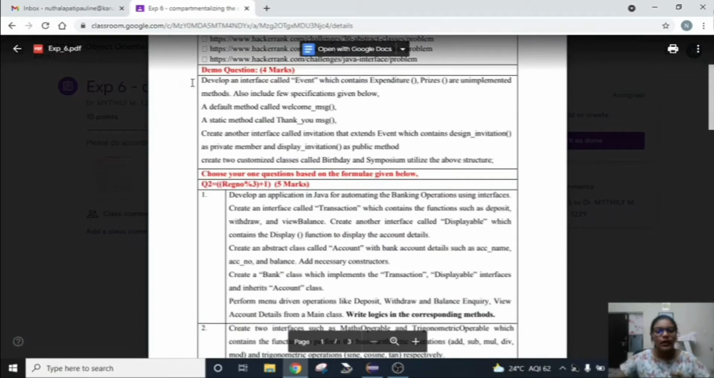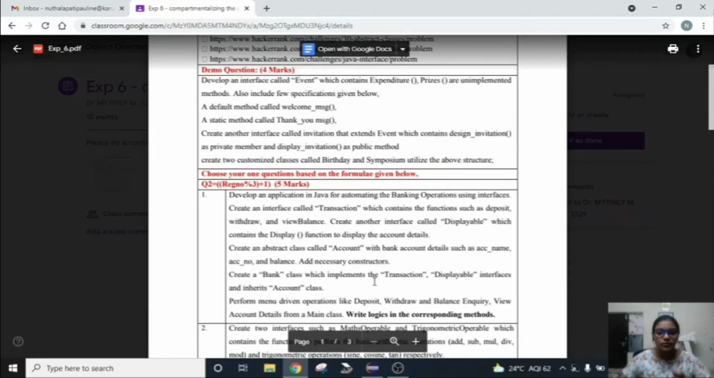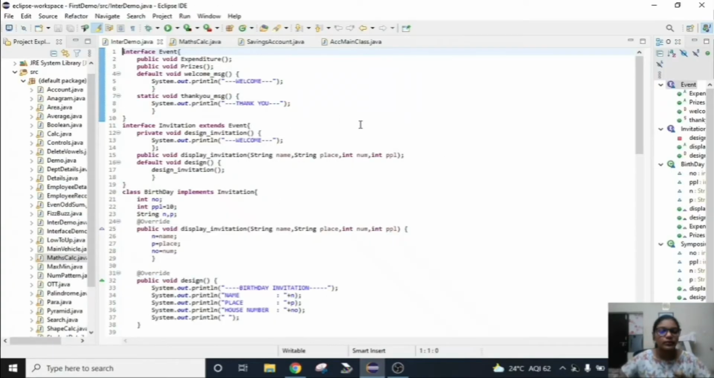Our first program is to develop an interface called event, which contains expenditure and prices as unimplemented methods, a default method called welcome message, and a static method called thank you message. And we have to create another interface called invitation, which is extending event, which contains design invitation as a private member and display invitation as a public method. Then we have to create two customized classes called birthday and symphysm to utilize the above structure. So let's see how we can code for that.